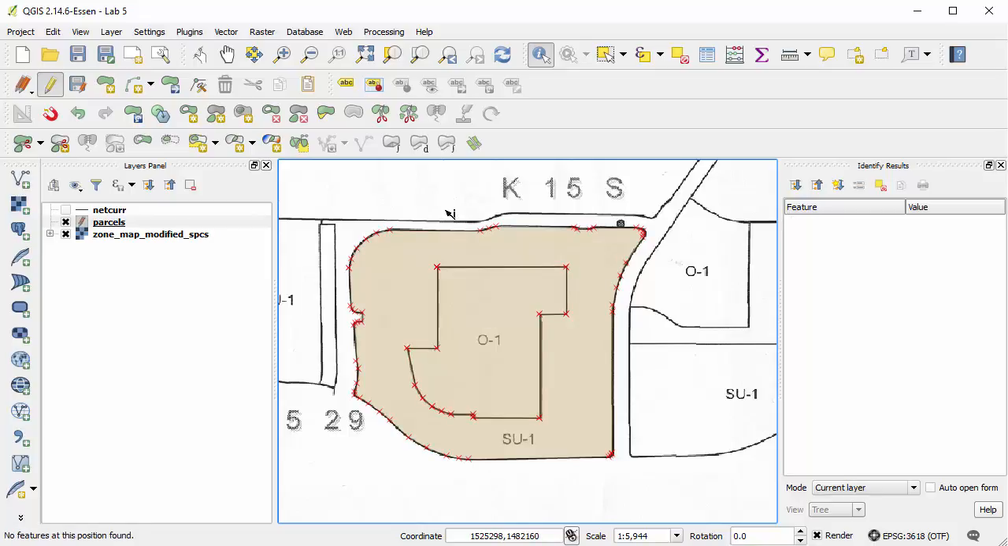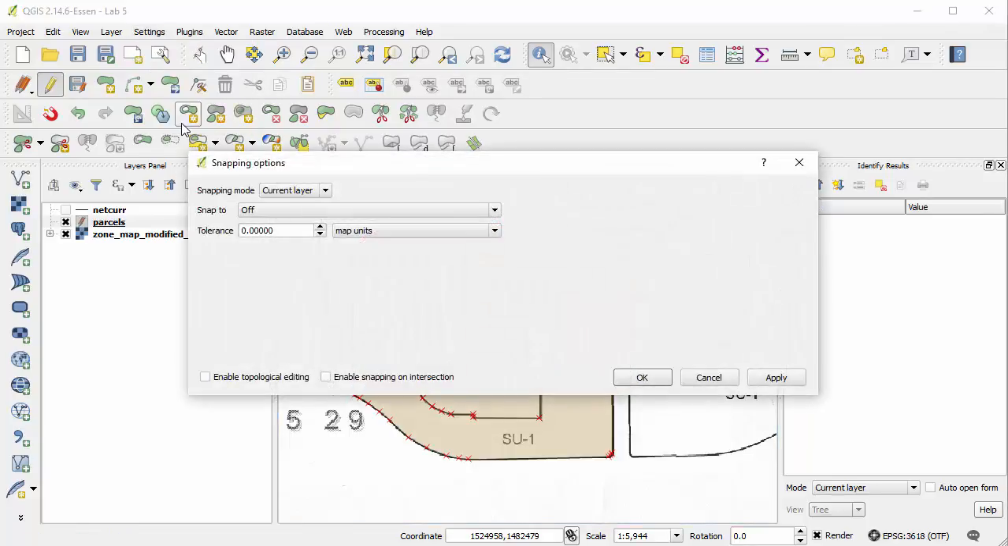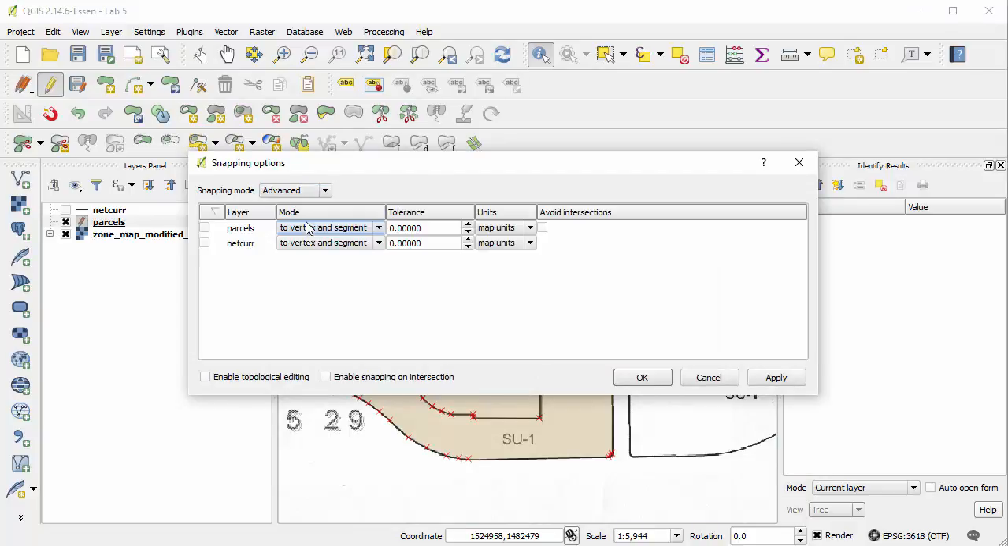Okay, so to digitize the remaining polygons, we're going to turn on the snapping options to make it easier to have adjacent polygons share vertices and/or segments. So to do so, we're going to set our snapping environment. So go to the menu bar and click Settings, Snapping Options. And for snapping mode, we're going to go to Advanced. And we need to check parcels since we want to snap to that layer.